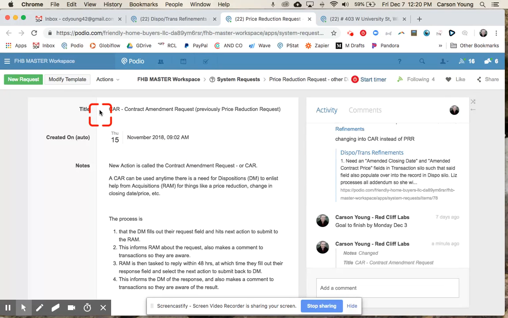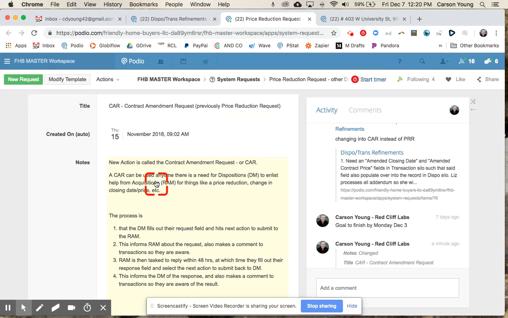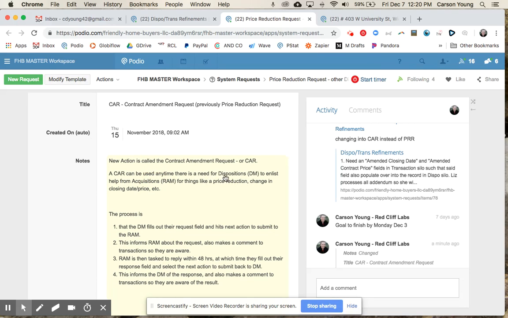Hey team, this video is discussing a new feature called the CAR, or Contract Amendment Request. I'm going to walk you through the steps and explain what this process is. There's notes on it here for reference. Essentially, it's to be used anytime there's a need for dispositions to reach out to the acquisitions for an official change on something like price or change in closing date, etc.